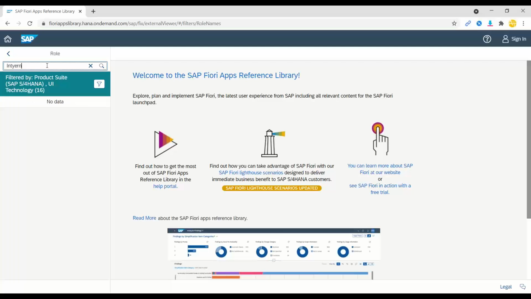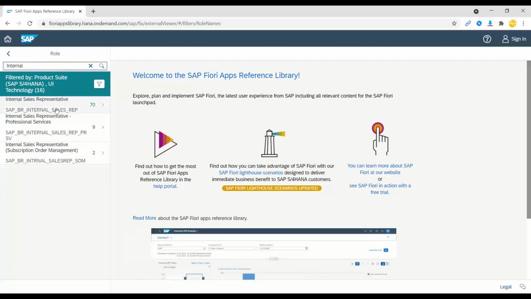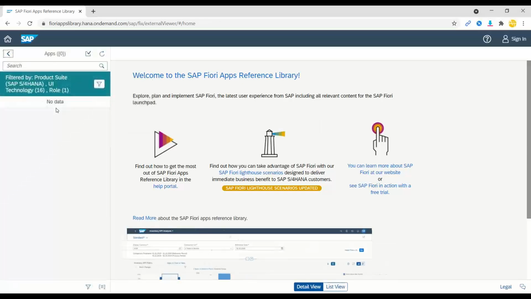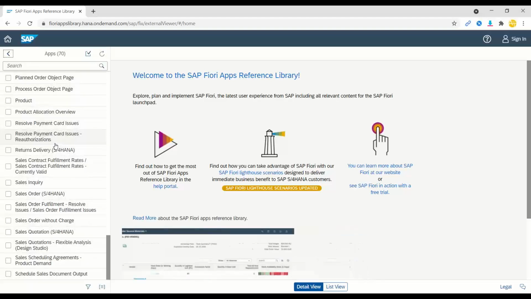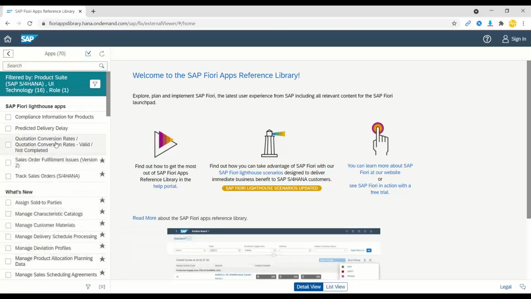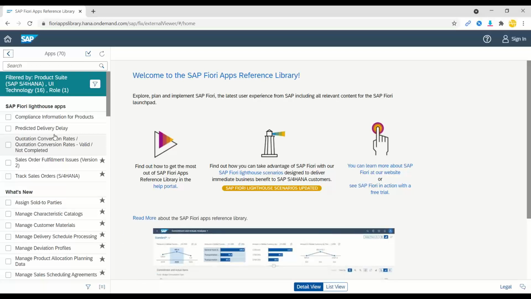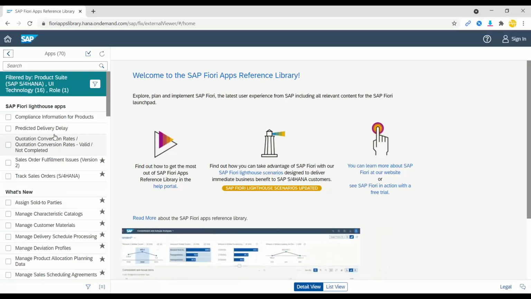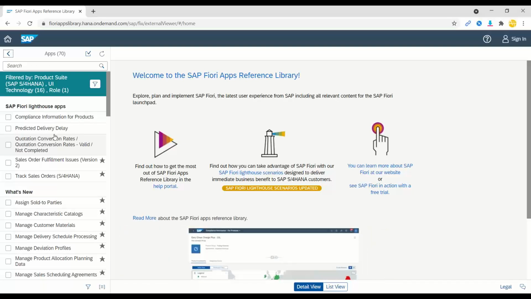You can see internal sales representative, this one. If I go inside, these are all the apps relevant for an internal sales representative in the company. So what SAP recommends is that when you're implementing, implement it role by role. Don't implement app by app, because if you do, how many apps you have to activate? It will take huge time. That's why the recommendation is you should activate Fiori role by role.